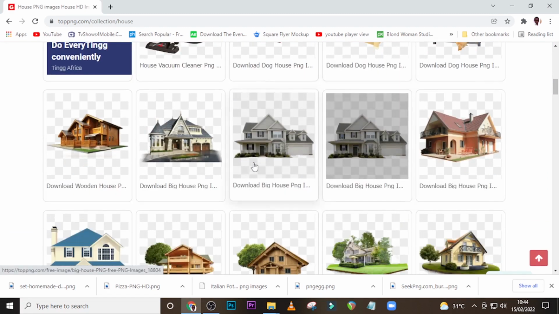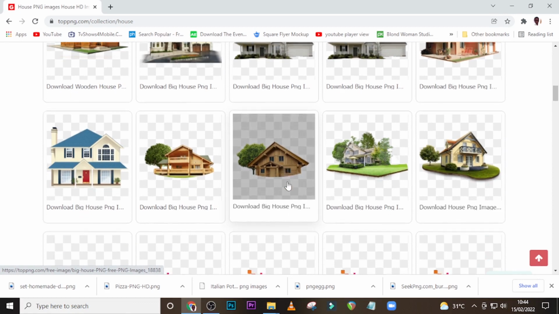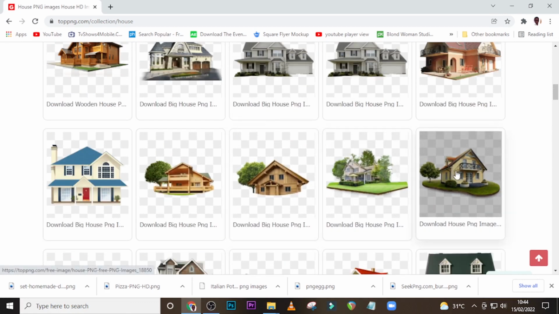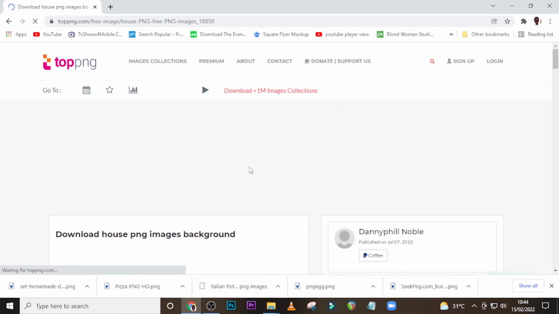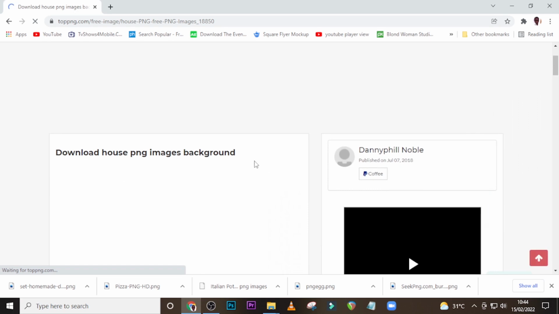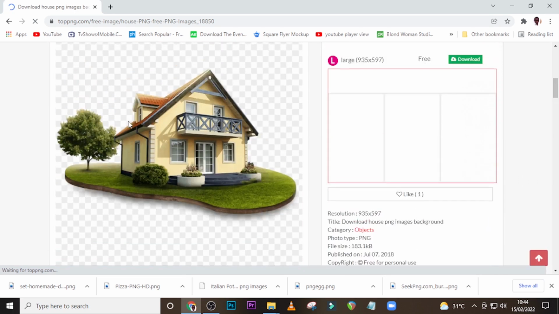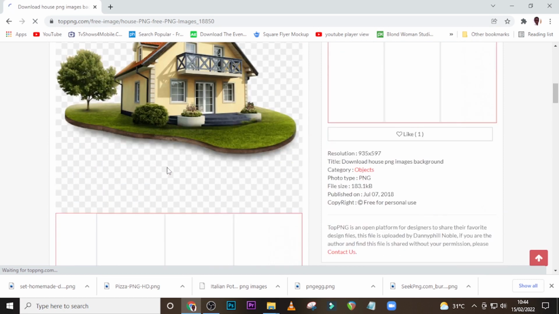Okay, you have a dog house. Now we have a house. This is a very good site, you see. So you could pick this one. Now if you're somebody who likes to use photo manipulation a lot, you're really going to enjoy this because it comes even in the house. You're going to find it at top PNG.